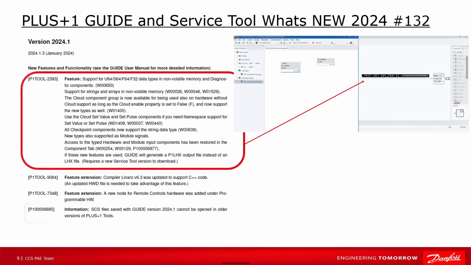The first feature inside Guide 24.1 is the support of the new available data types in non-volatile memory and diagnostic components, which have been expanded with floating types and also with strings and arrays data types. Floating points are very huge or very small, positive or negative numbers with a decimal point. This extension allows the user to set any kind of data type to a non-volatile memory component and make it available for diagnostic in the Service Tool. This was a request from customers for a long time, to use floating point.